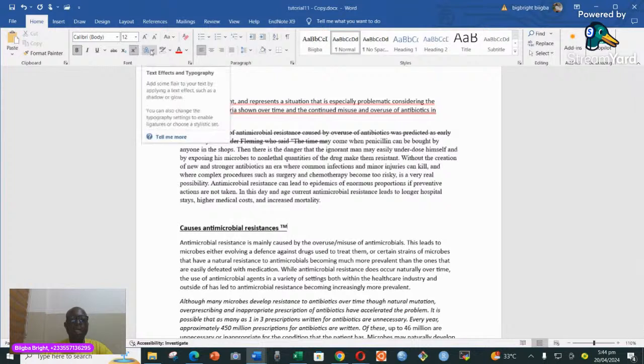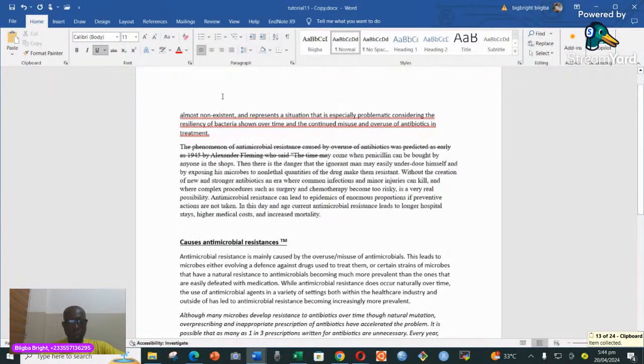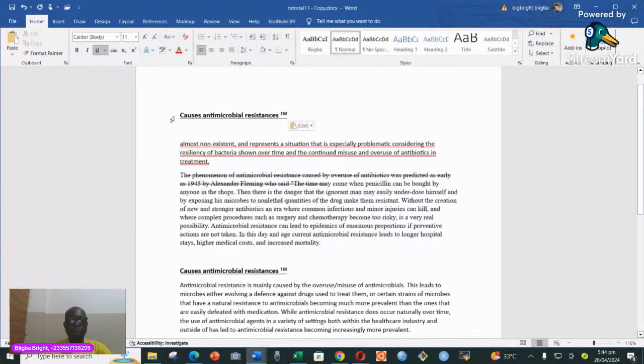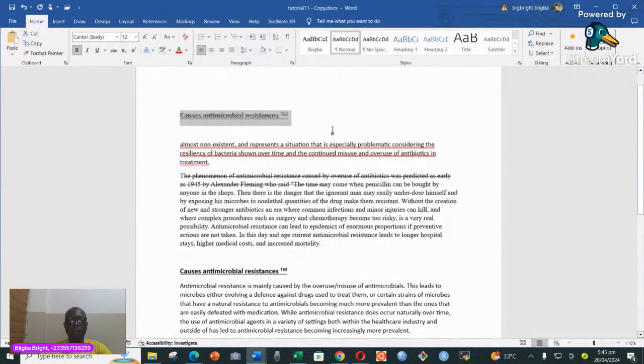Here, it gives you the text, the word art. The word art allows you to change your word, your document, in a very fancy way. So I'm just going to put this on top there. And let's assume that I want to change it to a font style. I'll simply highlight it, click here, and then change it to whichever font style I want. And then it will change it for me, just like we have.